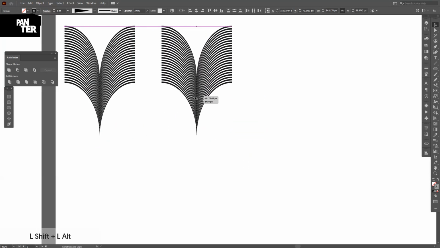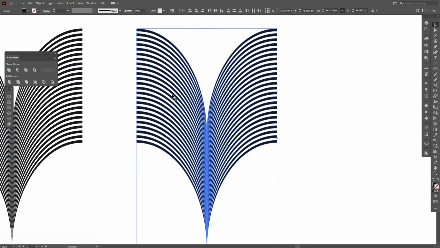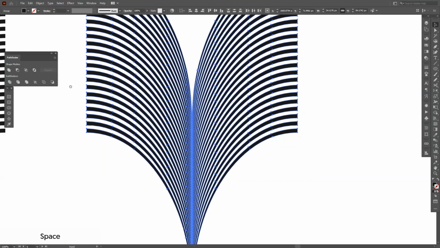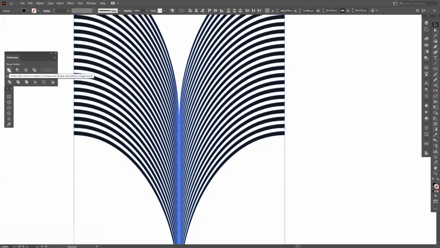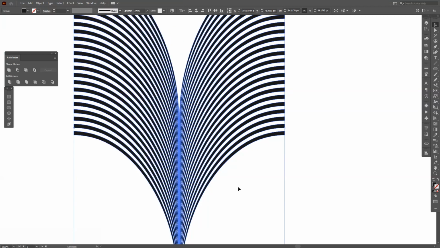I'm going to create a new copy. Go to Object, Expand Appearance, and now I'm going to unite it from the Pathfinder. Click on Unite. If you don't have the Pathfinder, go to Window and select Pathfinder. Usually this option is not active.